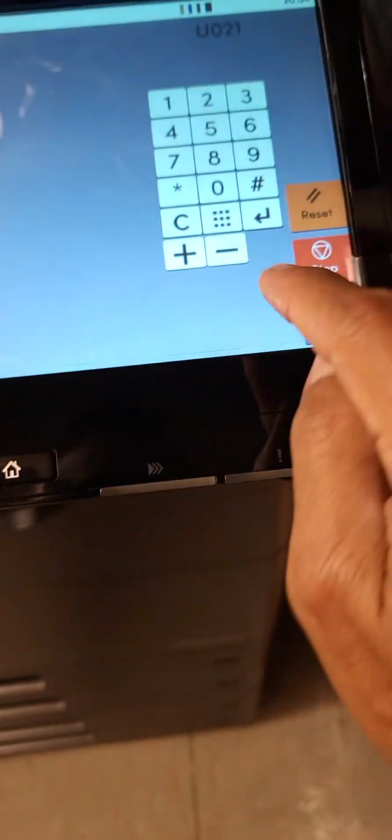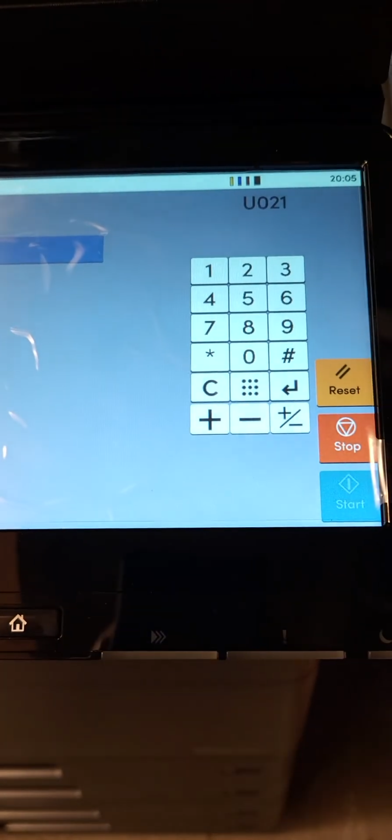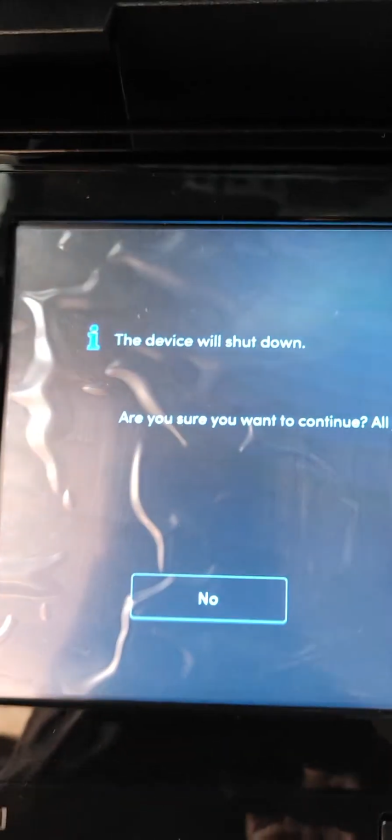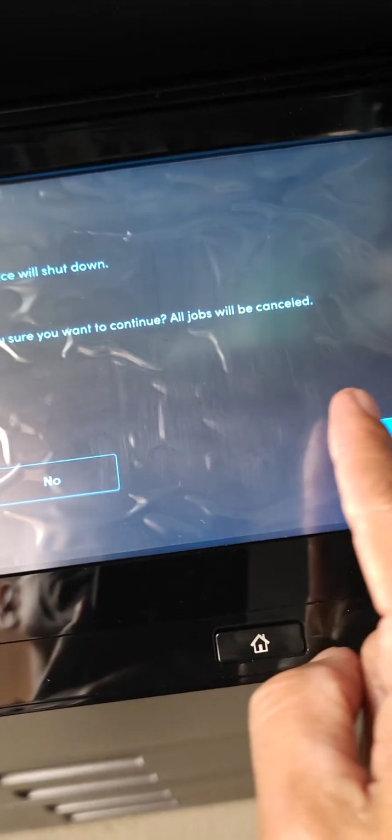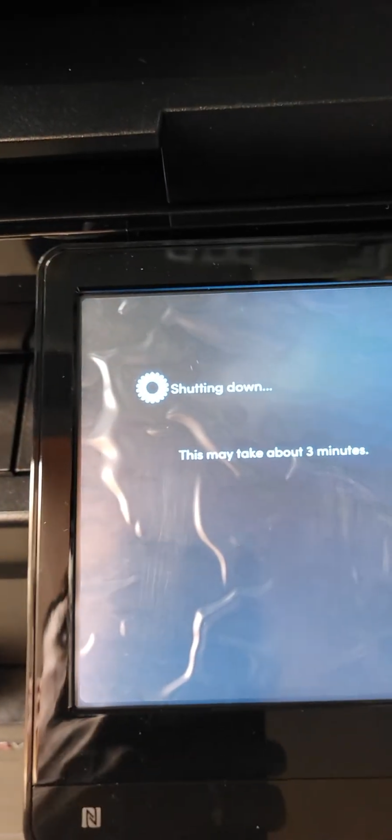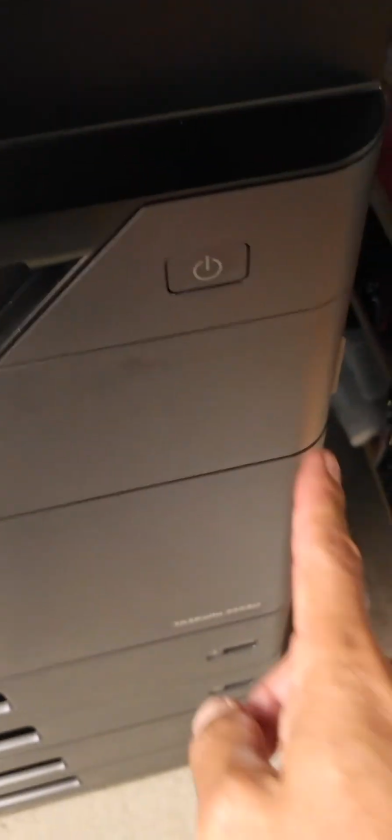So you want to look for U021, initialize memory, and this will reset not just your administrator password, but everything else in your machine. So once you get to U021, hit start, execute, start, and it's going to go through initializing your machine back to factory default. Now when it's done initializing, it'll say power switch off slash on. Go ahead and press the power switch. Now it says the device will shut down. Are you sure you want to continue? Yes. And then it will shut down and you can restart the machine, turn it back on.